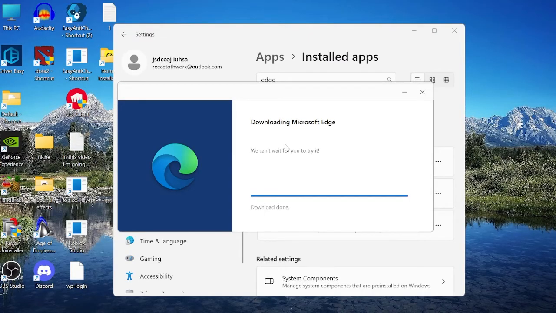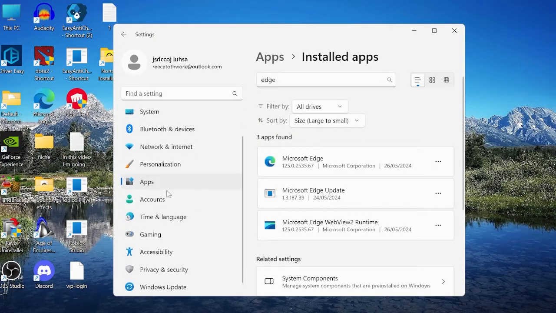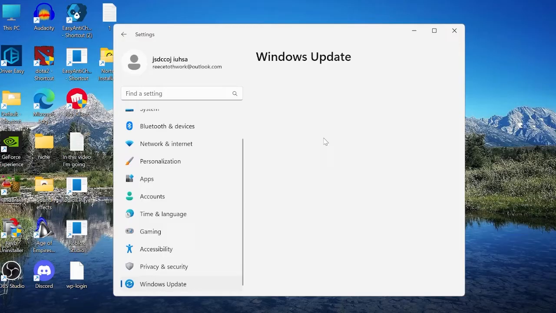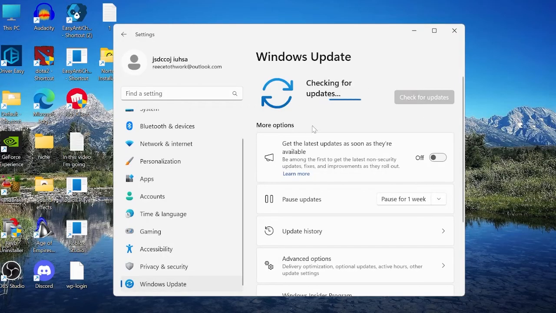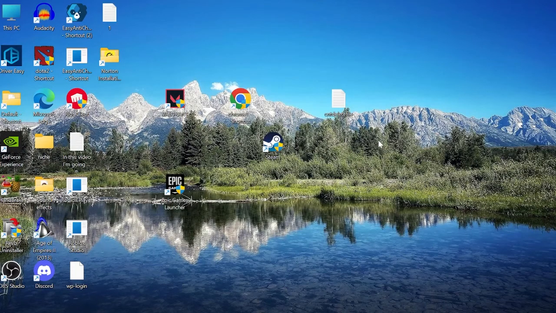Then we can go through the steps on this screen to try and repair Microsoft Edge. Give this a few minutes to complete, and this is going to detect any problems that may be causing the issue. Another thing you can do here is come down into the left to Windows Update and click this Check for Updates button to ensure that we're running the latest version of Windows, as outdated software can also cause problems with the internet browser.